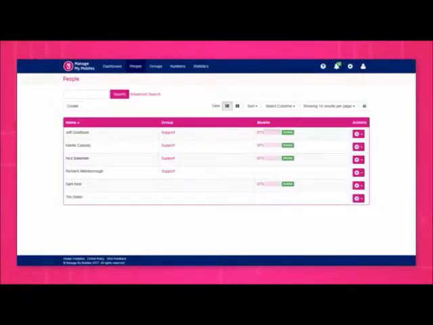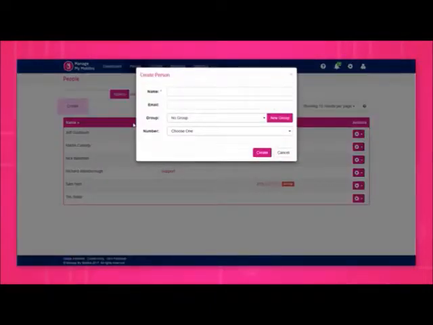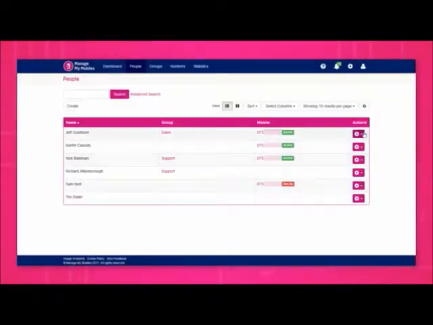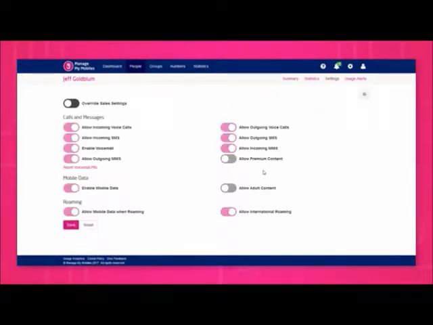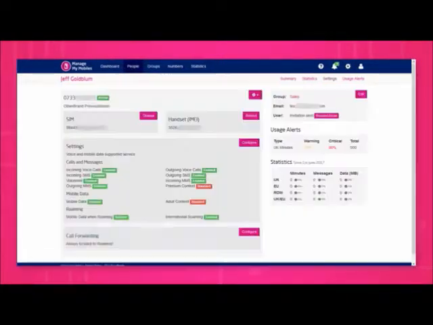Let's head to the people page. From here you can add people to the company and manage that person's details and settings. Within the summary tab you can activate that person's SIM, manage their network settings, and configure call forwarding. You can also set up this person with access to Manage My Mobiles or resend their invitation if they're already invited. You can see the usage filtered to this specific person here too.